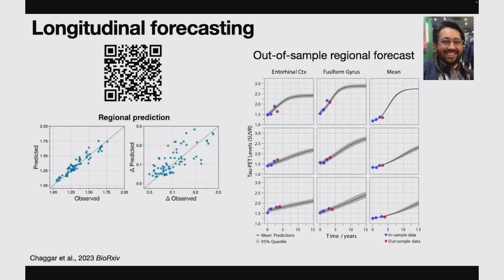So in this plot, each row is a subject, and each column is a brain region, and the last column is the average across brain regions. The x-axis is time in years, the y-axis is tau levels, and each dot is an observation or a time point where we've measured tau PET. So by training on the first 3 time points in blue, we can make a prediction over time, and that's represented by the gray line.